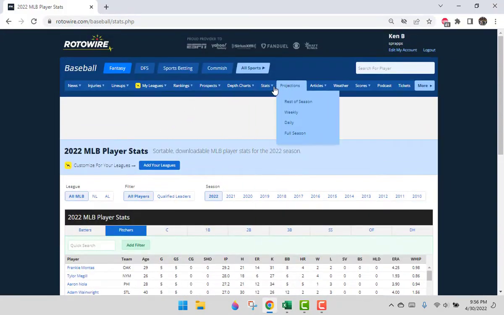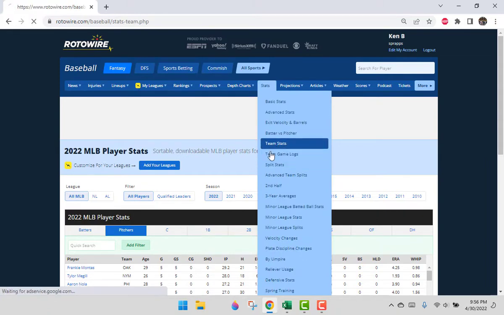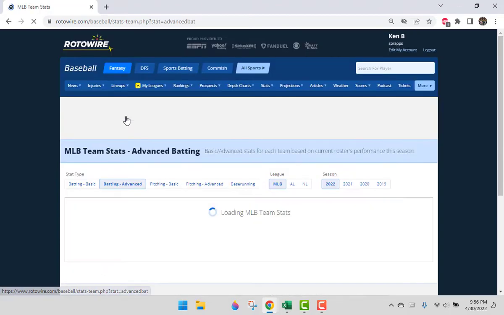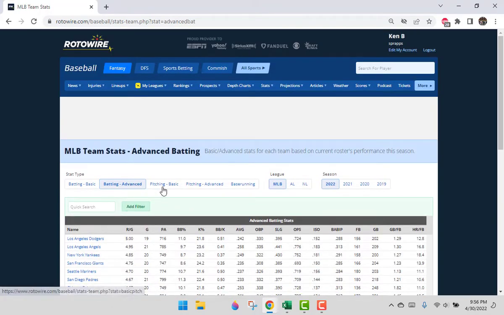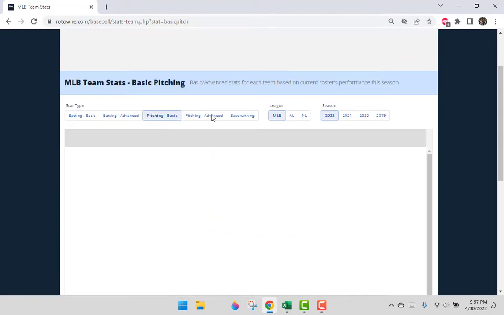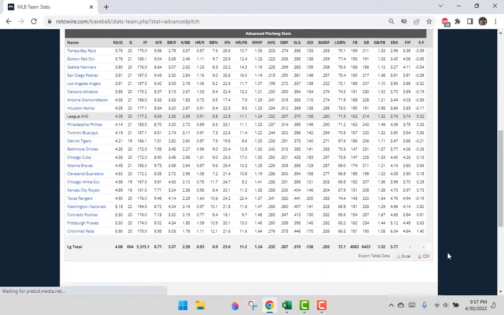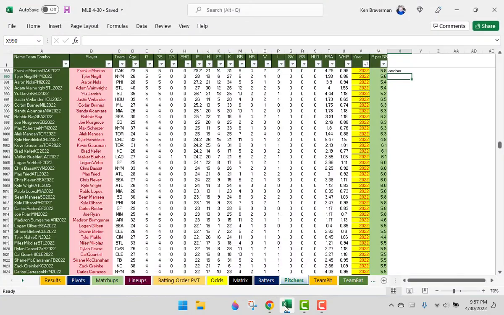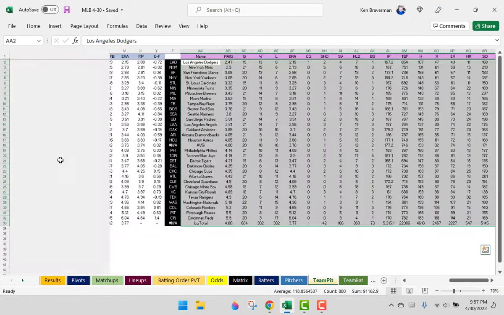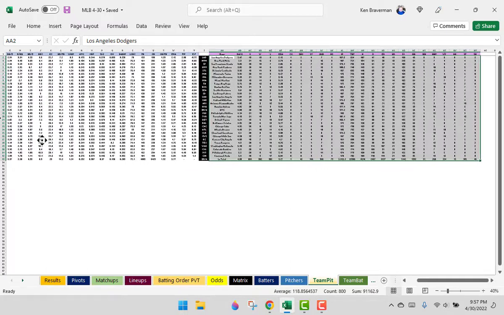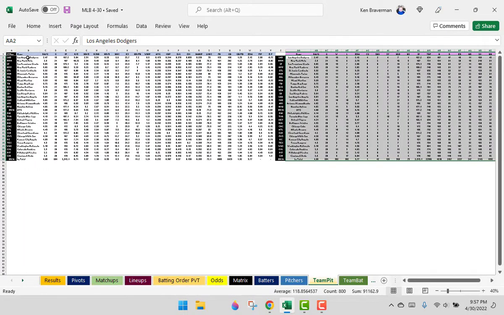You have to go to the team stats, and there are 4 different team stats. You grab the basic pitching, advanced batting, basic pitching, and advanced pitching. These 4, you're going to export all of those uniquely. You know where they go? They go right here. Advanced stats for team pitching go right here in this cell, and the basic for team pitching goes over here.